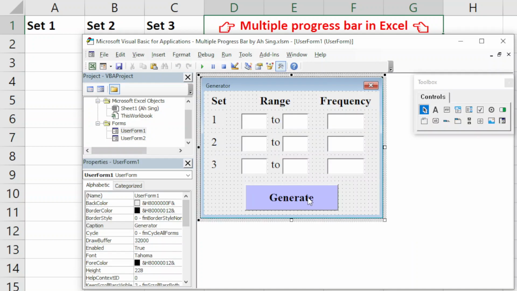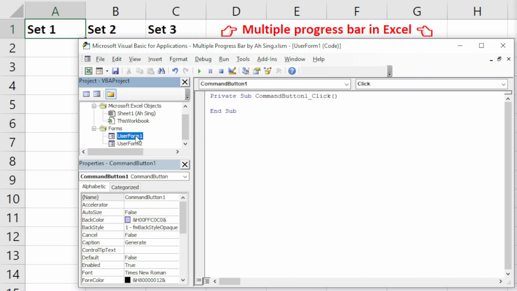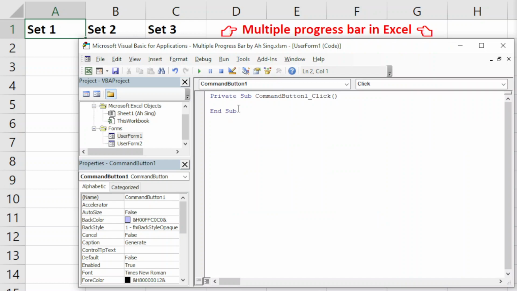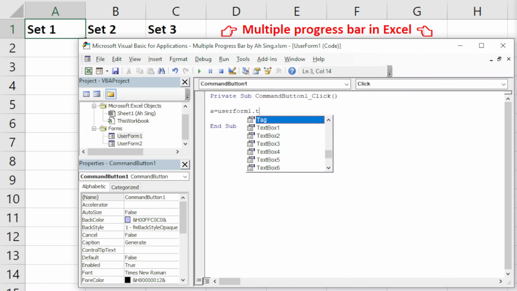So we are going to insert the code in the command button of the first user form. The first thing we have to do here is to record all the numbers that are provided by the user. So we can make use of Dim to record the value. So we have a equal to UserForm1.TextBox1. What we need is the value.